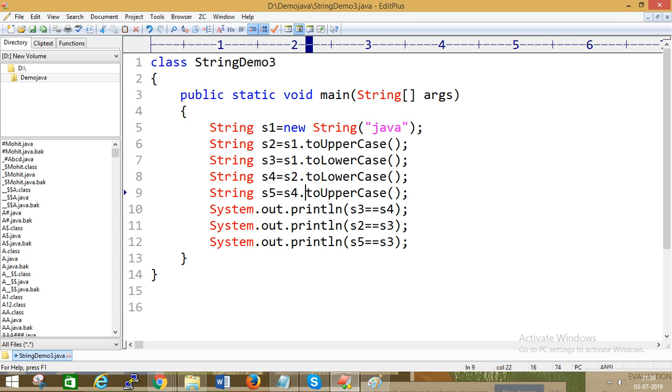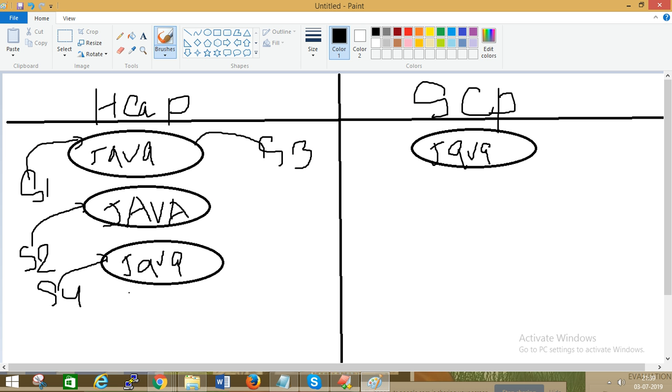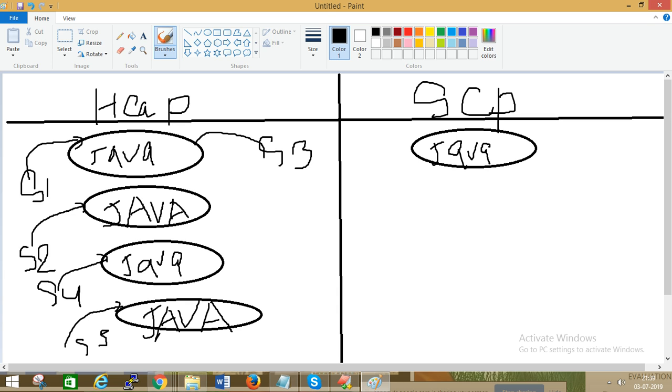Okay, having this lowercase, then what happened? S4 is going to change again. The new object will be created and S5 will point here. This is your S5. This is your capital Java. Okay, so this is the concept.